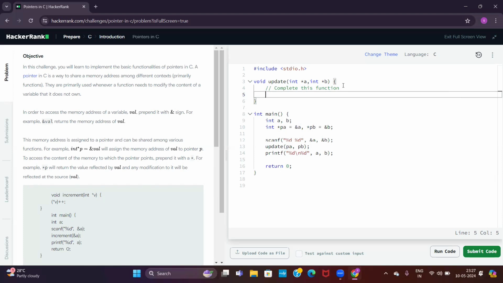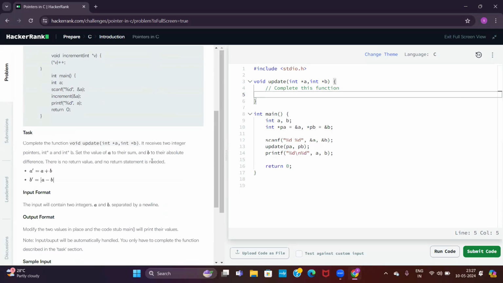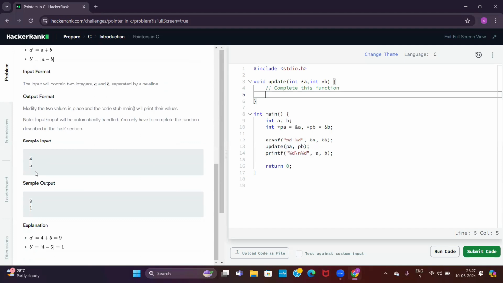We have to understand. So here, if we enter the values 4 and 5, what is the first value? The first value is 9. 9 means we have to add the A value and the B value. You have to add the A value and B value. Now here we are printing the A value first. So I want to add the A value and B value and store it in A. So pointer A equal to, here I want to write pointer A plus pointer B.